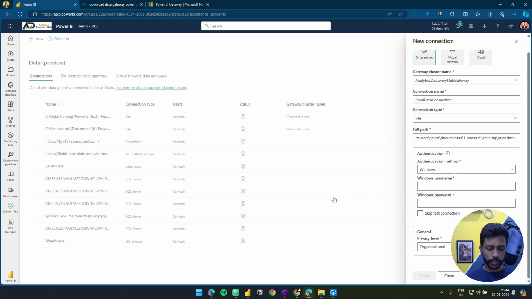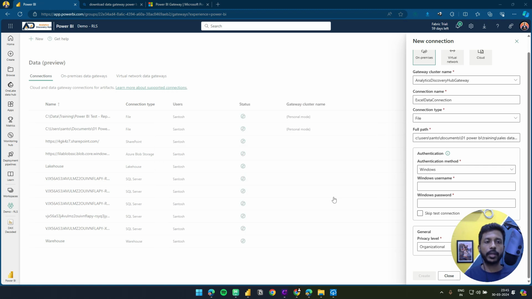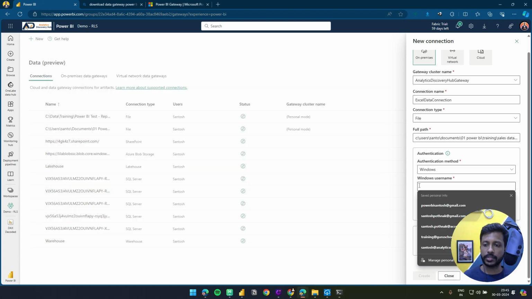So how do you get your username in a Windows machine? Basically, you can go to the command prompt and type whoami. This will give you your system name, which here is Discovery Hub, and this is my username. So I'm just going to copy this and paste it.